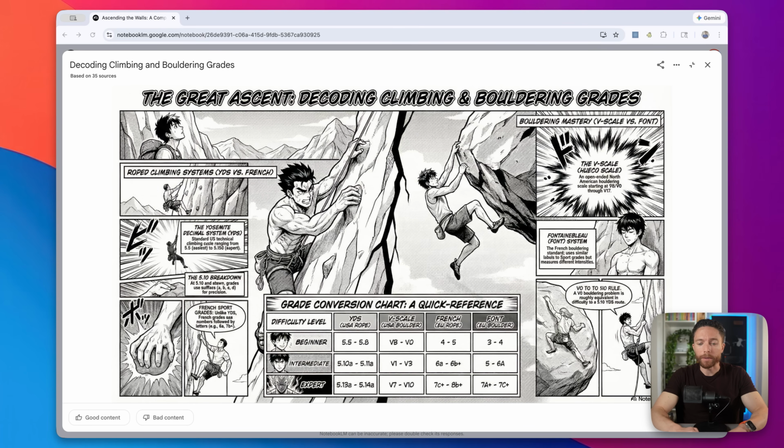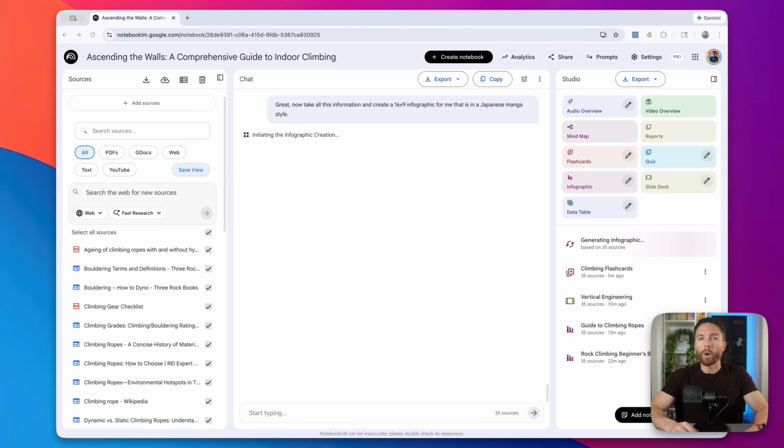So these are the results, and I gotta say, I am really impressed with this. It followed my instructions to a T. It is 16:9. It covers the grading scale right here, and it looks like a Japanese manga. This, I gotta say, is pretty awesome. So overall, I am very impressed with this new feature.